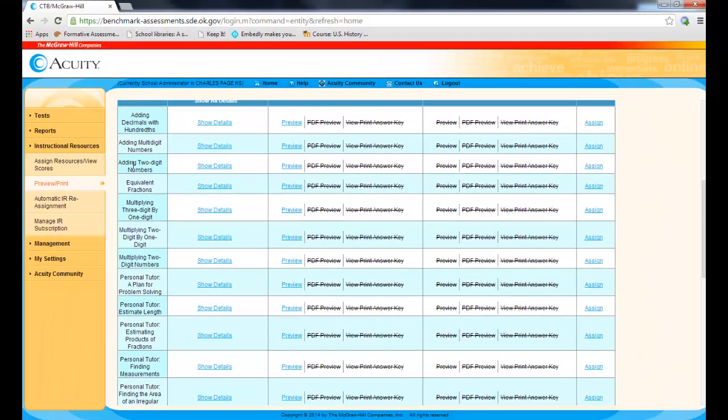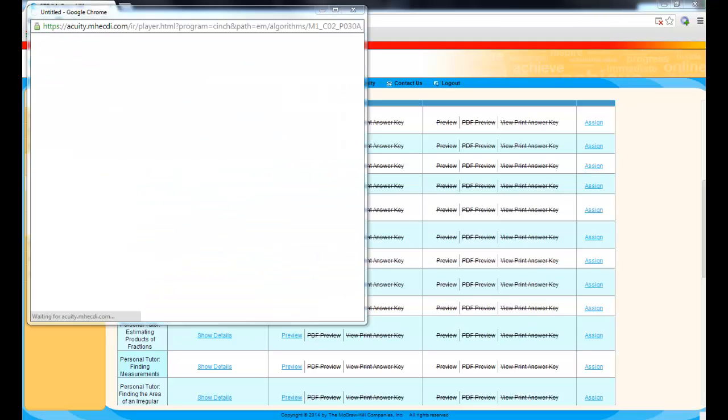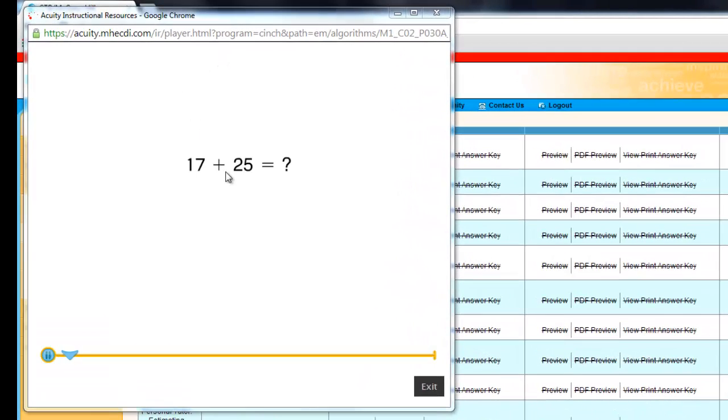Now I'm going to choose one on adding two-digit numbers, and I'll just click Preview, and we'll wait for that to load. And here it is, it's popping up now. We can see a preview of what this would look like. I'm going to press pause because I don't want that to play in the background while I'm talking.